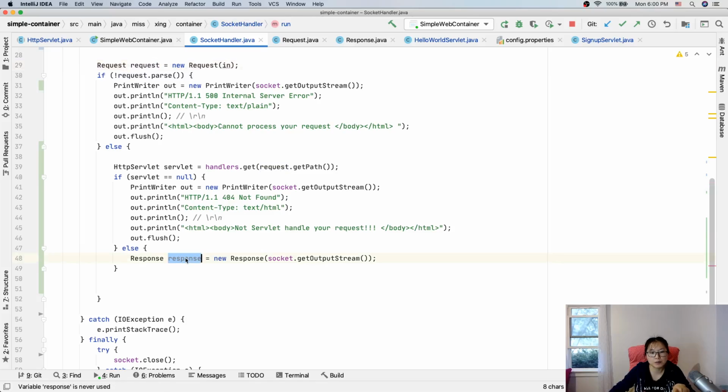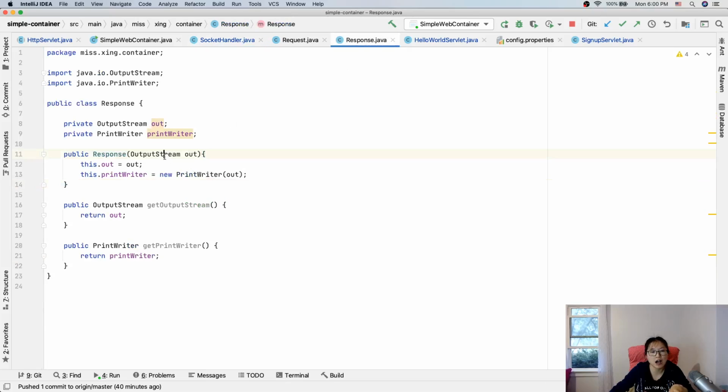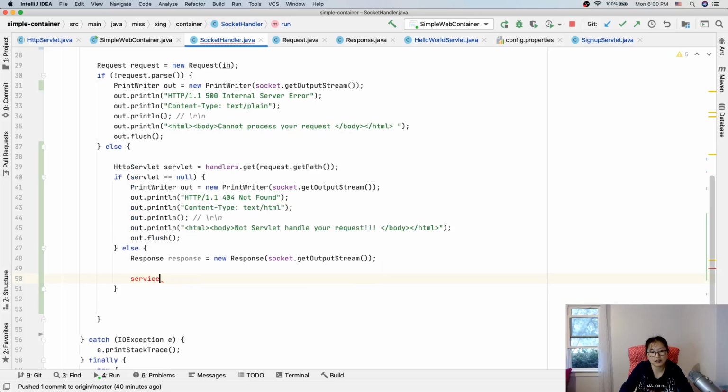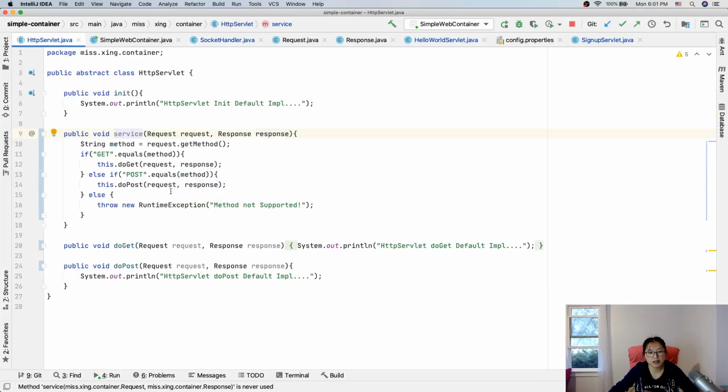For the response, what I want to say? Oh, the response has to have the output stream, and here is to get the output stream. So now we can call servlet dot service method and give request and response. Now it will go to the service method, and the service method will call doGet or doPost.